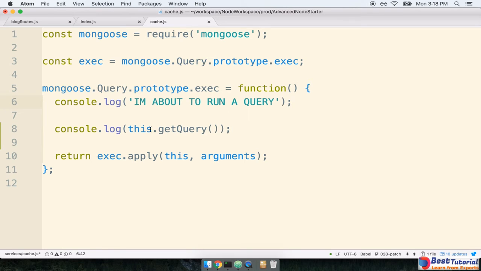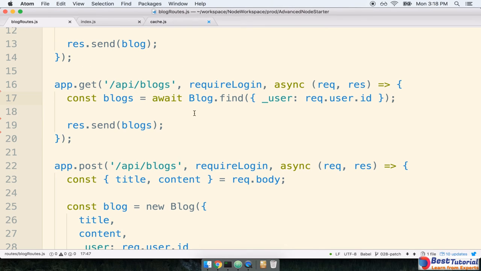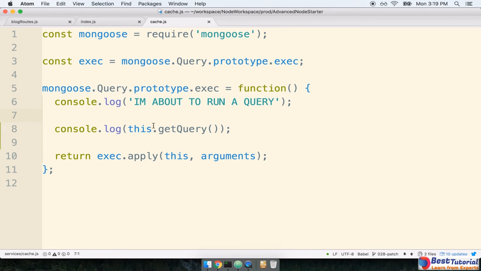Now, one quick thing here. Notice how I'm making reference to this. This right here is a reference to the current query that we are trying to execute. If we think back over to the blog routes file, we made this query right here, and then we eventually executed it. So in this case, if we ran this.getQuery, I would expect to get back an object telling us that we are trying to find a user with some particular ID, because that is the way in which this query had been customized. So I'm going to save this file with the console log.